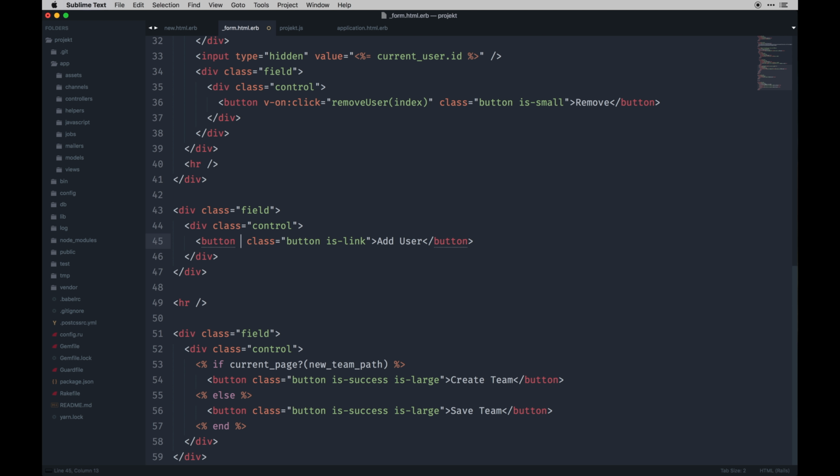So class button is link, but then we want v-on:click equals add user. And we don't need to pass anything in there since it's brand new. This is just appending the form on the very front. So each time it adds a new name and new email field. It's pretty self-explanatory.